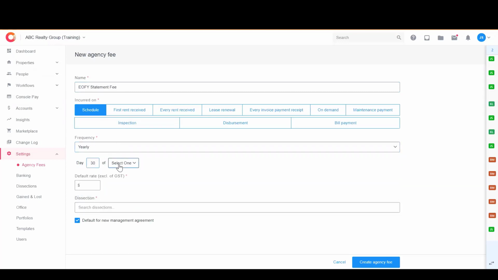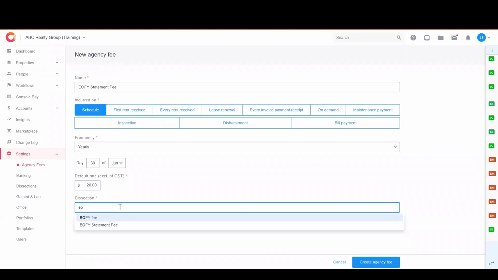I want it to be charged on the 30th of June. Now, the reason I'm choosing the 30th of June is because that will then be inclusive for this financial year. If I chose the next financial year, then it wouldn't appear on their statement until that following financial year. So depending on how you'd like that to appear, you can choose whichever works best for your office or whichever you prefer there.